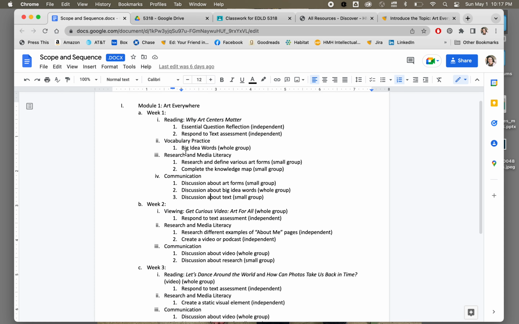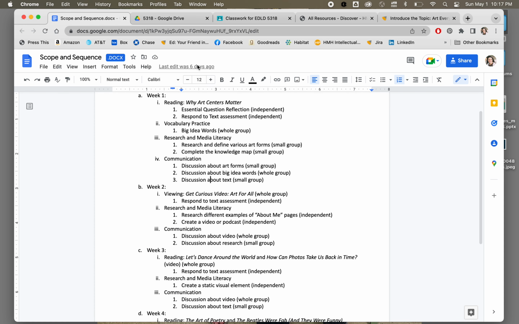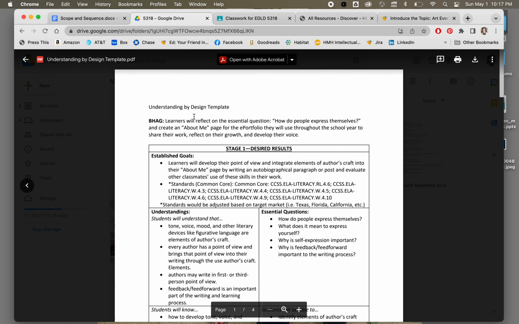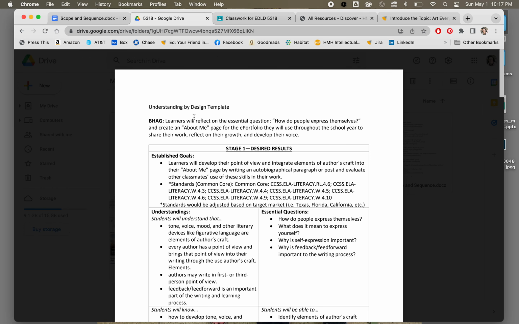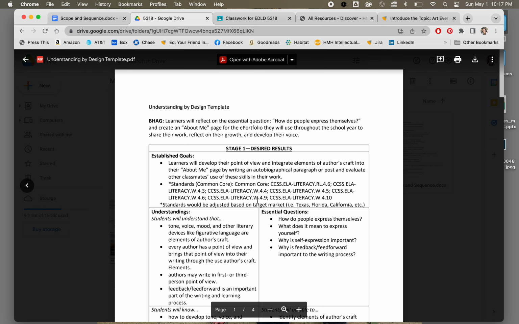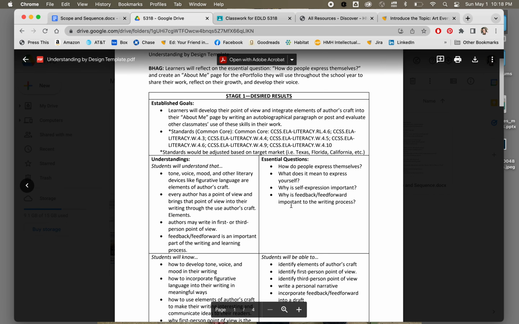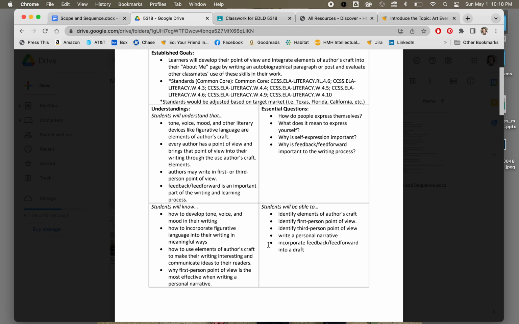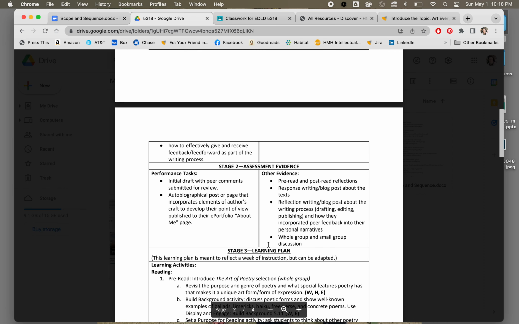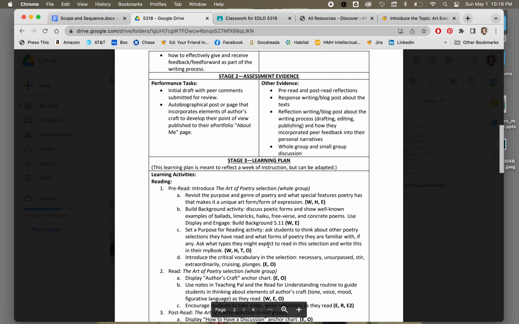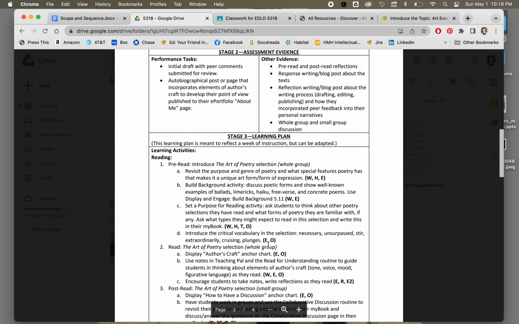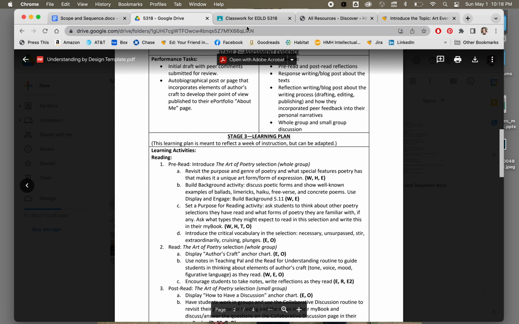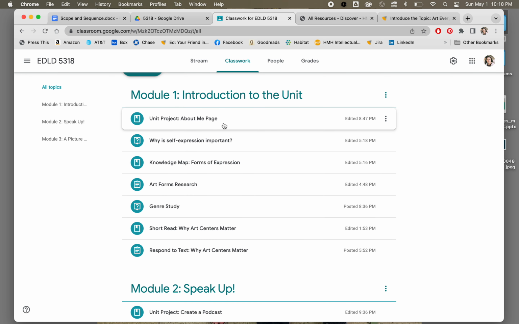So I used this to develop my big overarching picture, and then for each lesson I went back to my Understanding by Design template, and this is where I pulled my big hairy audacious goal from, my standards that I needed to hit, things like my essential questions, and what students will be able to do and know. I also used it to craft my assessment evidence and really build out my learning plan. So that's where most of my instruction came from.